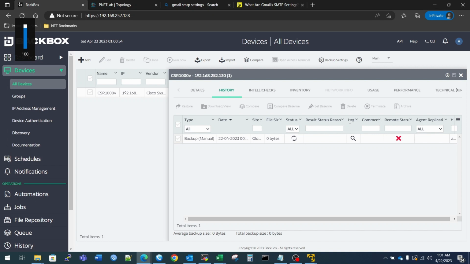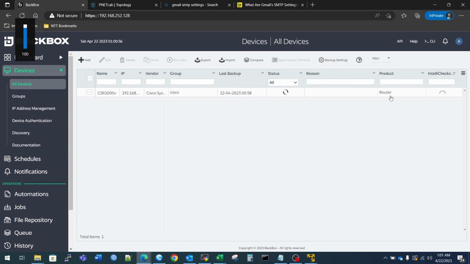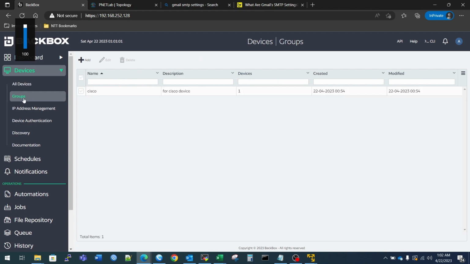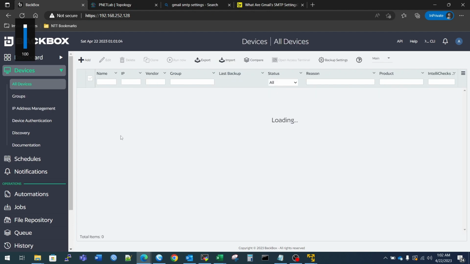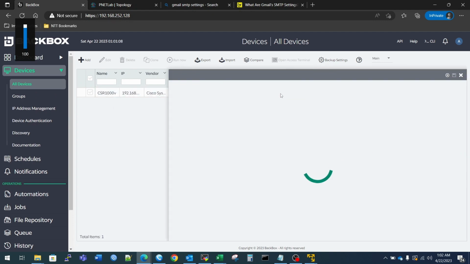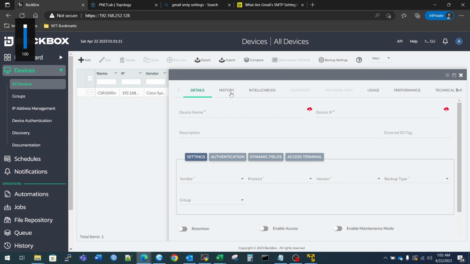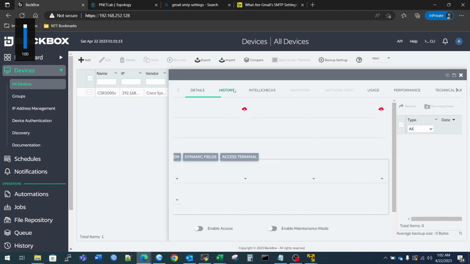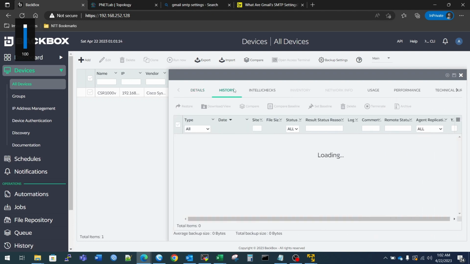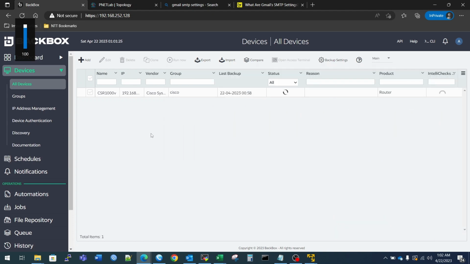So basically, that's how to add a device to BackBox. You go to groups, you create your groups, you come to all devices, and then you add devices over here. So we can also check if the backup is done. Let's see. History. Okay, so I don't want to waste much time. So basically, that's how to add a device to the BackBox server.